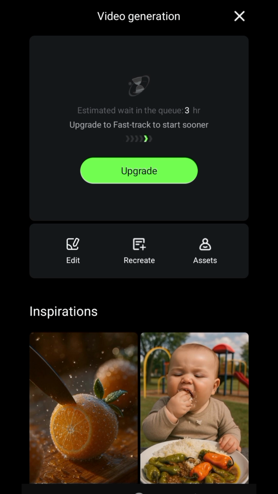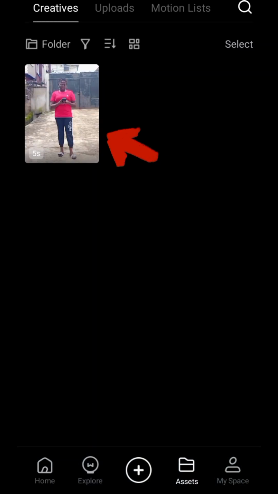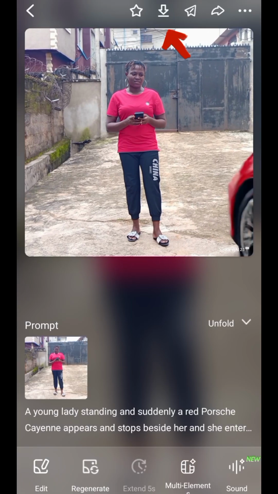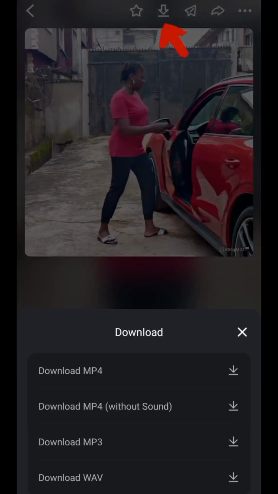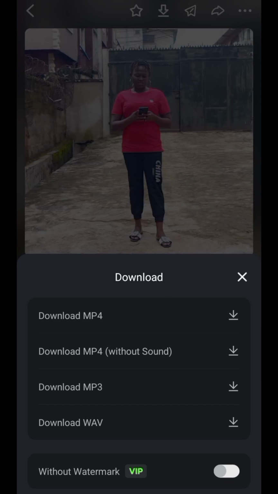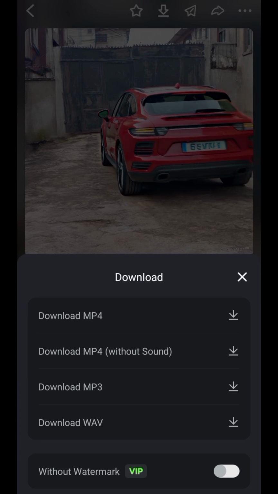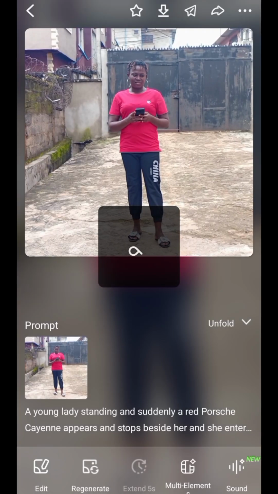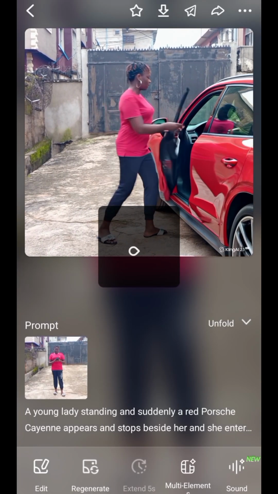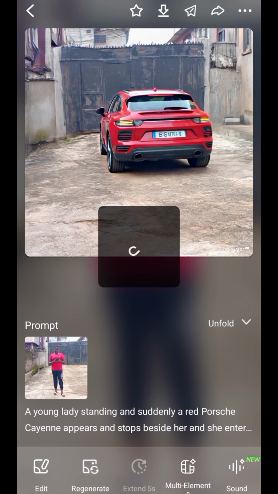It might take a few hours. You can minimize the app and come back later to check. When it's done, tap on assets and you will see all the videos you have created. Tap on the video you just made. Then look for the download icon. Tap the download button. It will give you two options, with watermark or without watermark. Since we are using the free version, just tap download with watermark. Let it finish downloading, and once that is done, the video will be saved in your phone's gallery.